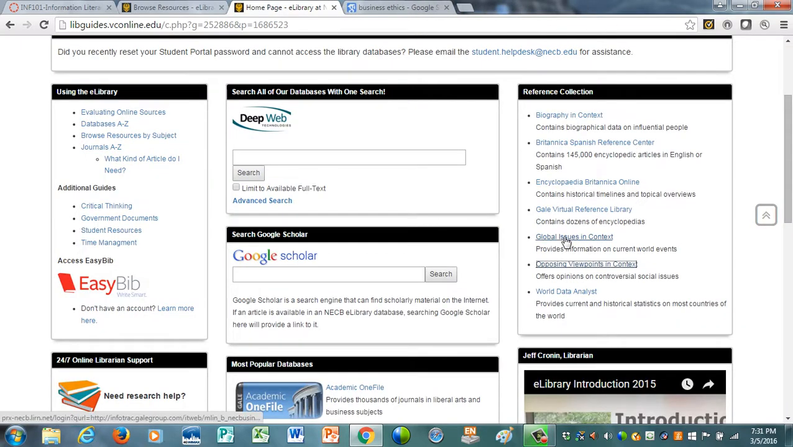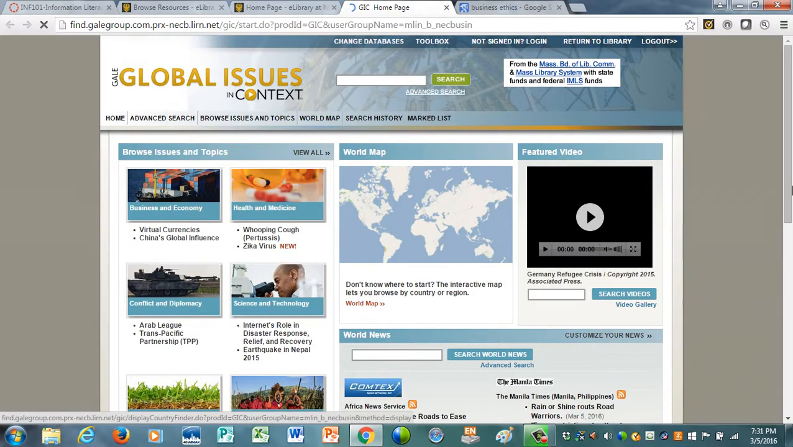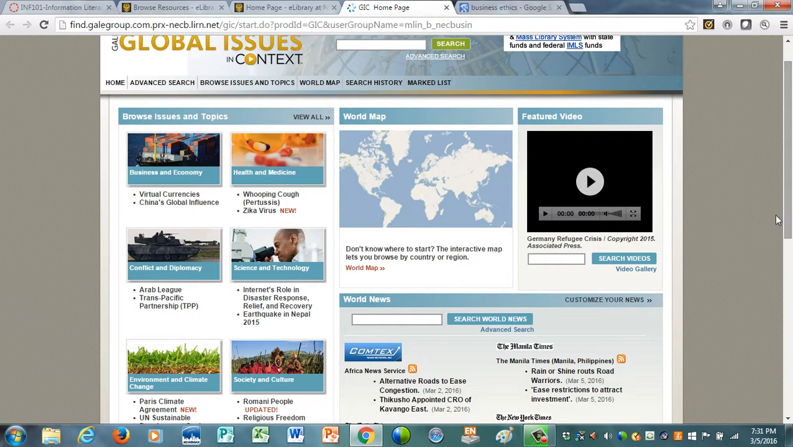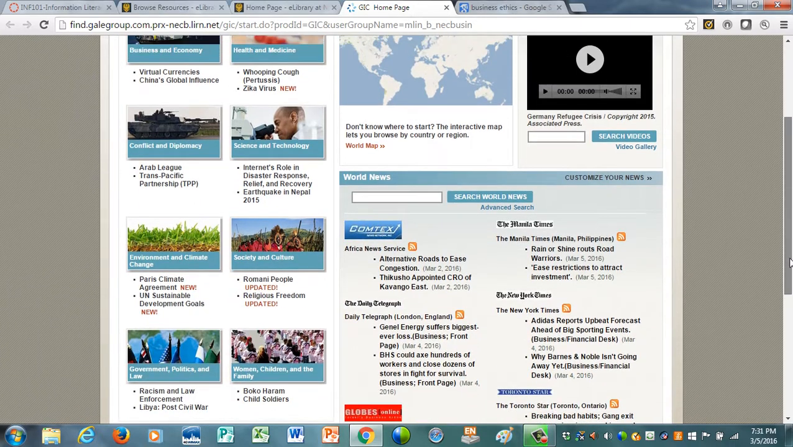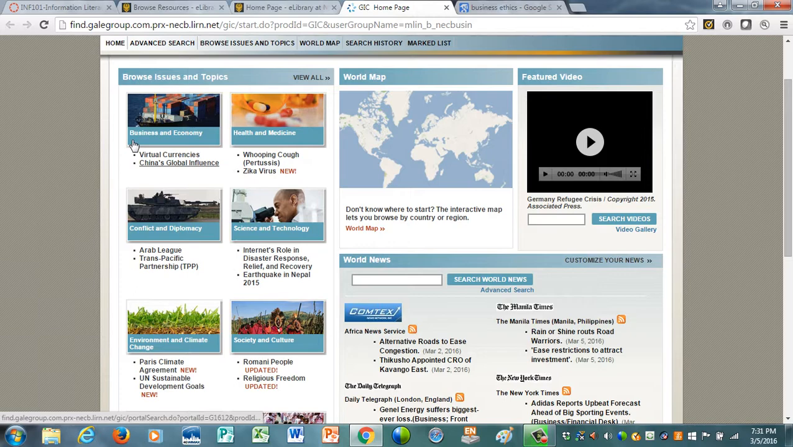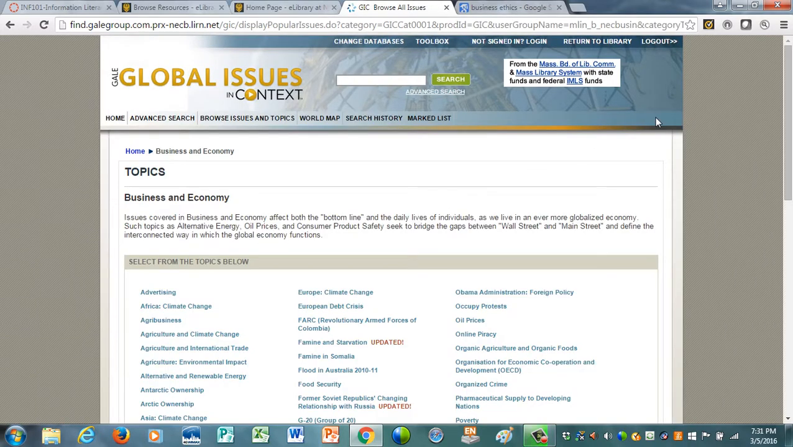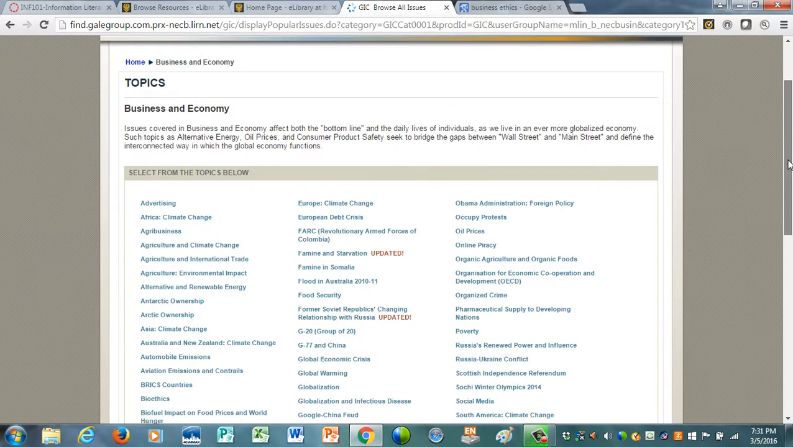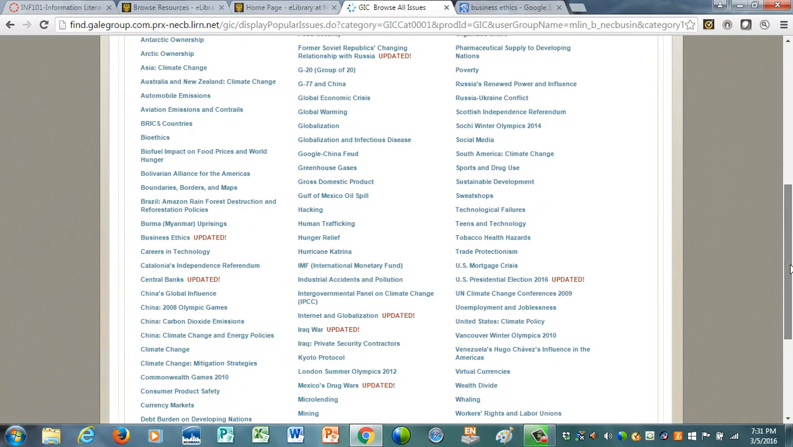The other database I mentioned was Global Issues in Context, and again designed very similar to Opposing Viewpoints, put up by the same vendor, but this has an international focus. If you were going to do some research in, I don't know, business ethics or corporate bribery, whether it's a general education course or a business course, this is a database that you can use many times. Here it's broken into different broad categories like government, politics, environment, science and technology. Let's go into business and economy, and here you'll see all the different issues, all the different topics which they have their little research centers on.